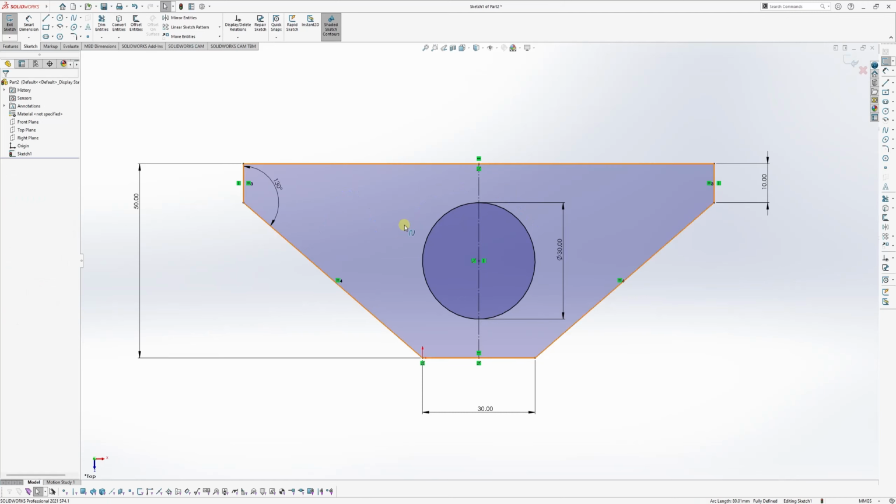Just like that. Center point. Actually, once you hover your mouse over a certain tool, there will be a pop up to show you how you're going to use it.